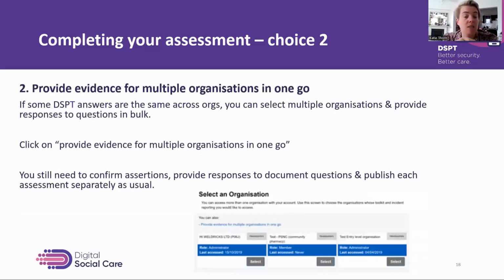Next slide. You also have the option to provide evidence for multiple organisations in one go. So say there are some similarities. For example, you have the same training requirements and the same policies and procedures, but then there are other differences. So you've got individual ICO registrations, for example. You wouldn't be able to complete one toolkit submission to cover all sites because the answers aren't the same.